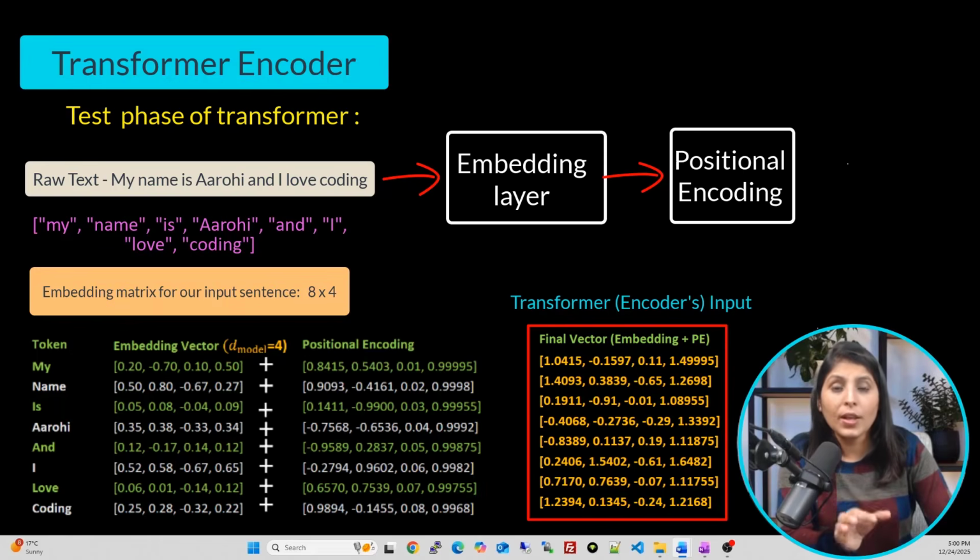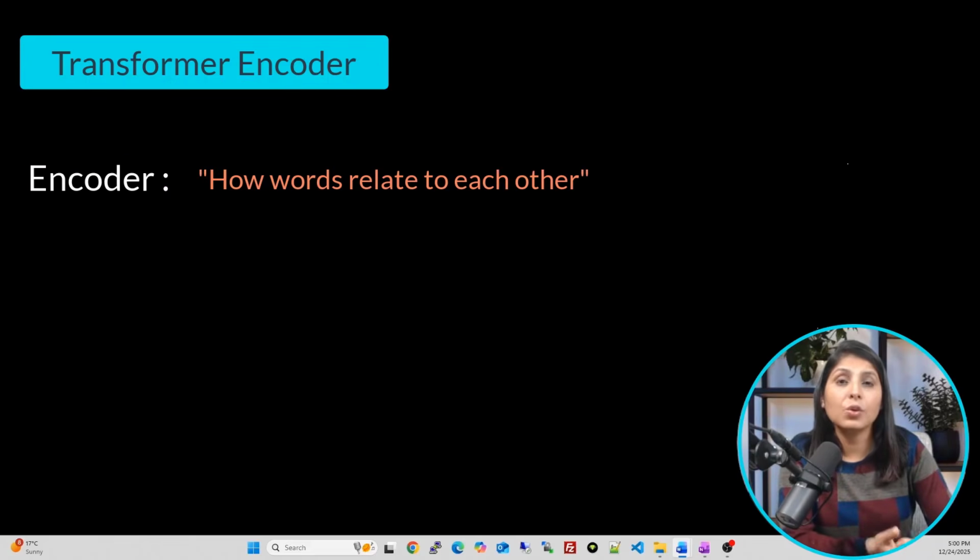And what will the encoder do? What will the encoder learn? The encoder will learn how words relate to each other. And guys, today we are going to see how the encoder learns how words relate to each other. Okay, this is what we are going to learn today. So let's understand the encoder.